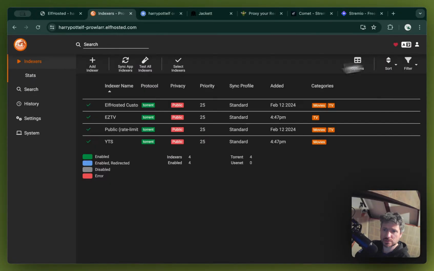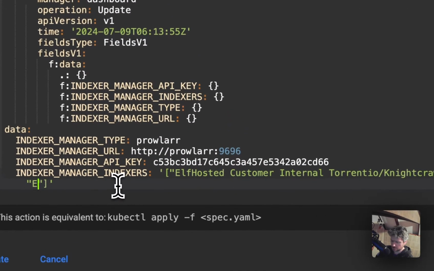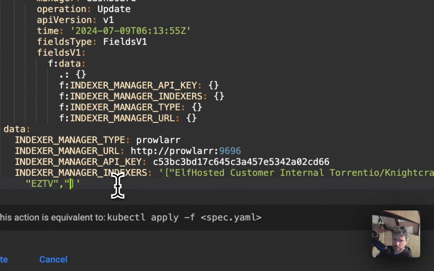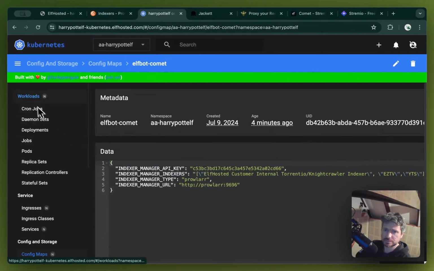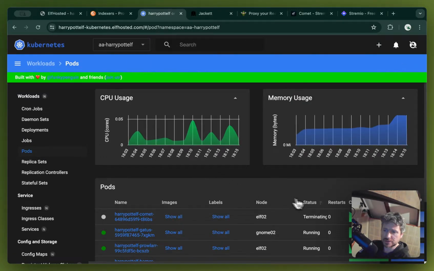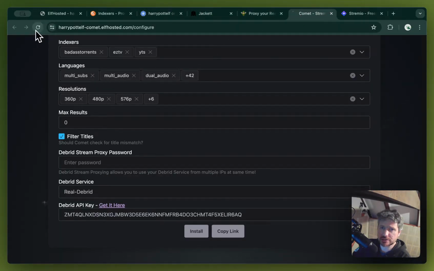And let's also do ECTV in that one. And update. If you go back and look at your pod, you'll see this time it has terminated itself. The new pod will start, and then we'll be connected to Prowlarr. So the pod has restarted. Back to Comet, and we should see that our indexes have changed.